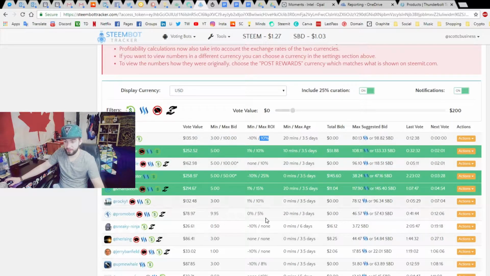So a lot of these are just things you should be aware of, like the minimum bid is 3, so you have to bid at least 3. And then they tell you all the bids being made and everything. The main thing you want to look for is when it's going to vote next. That's when, after you've paid your bid, it will actually go and vote your post.